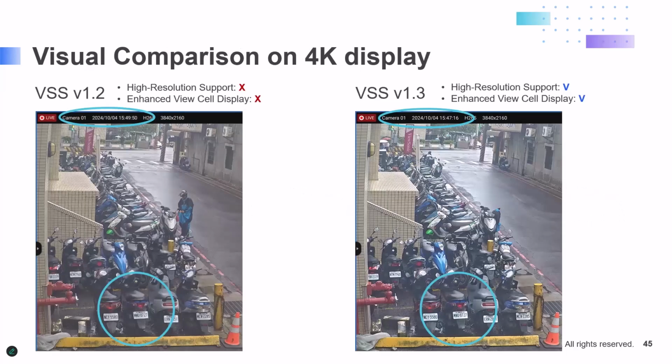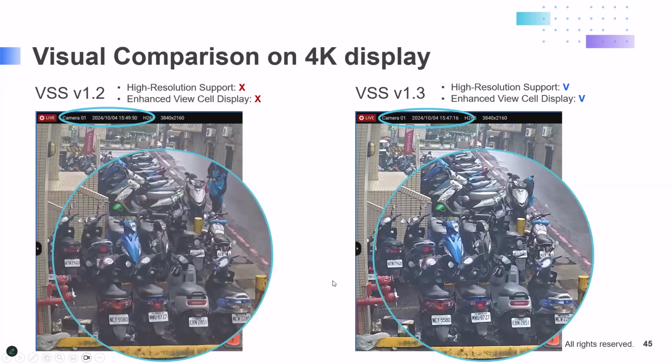I just want to show you a visual comparison on the 4K display. On the left-hand side, you'll see version 1.2, and on the right-hand side, version 1.3. If we take a look over here at the text, you'll notice that it's clearer and sharper when we're looking at the 4K monitor side. Also, if we zoom in, we can see that the clarity is a lot better, especially whenever we're looking over here at the license plates compared to version 1.2.